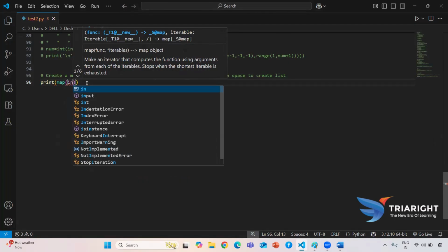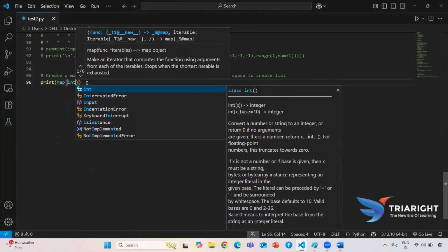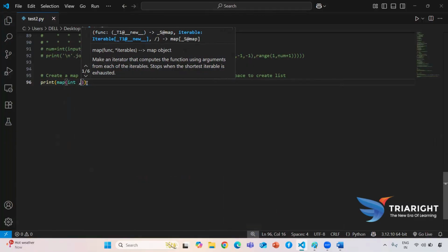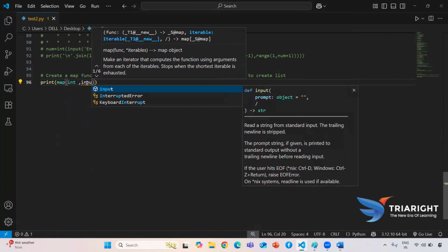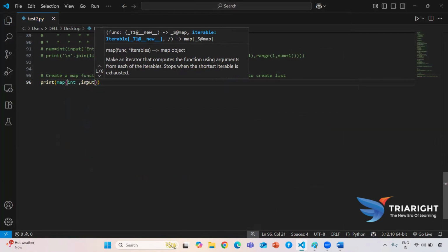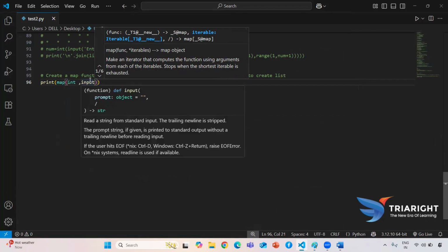First we take int, and this is my variable where I need to store that particular thing. Then I put the function. Input is also a function. What is the use of input? It takes the user input at runtime. I want to create it in a single line, that's why I'm using map.